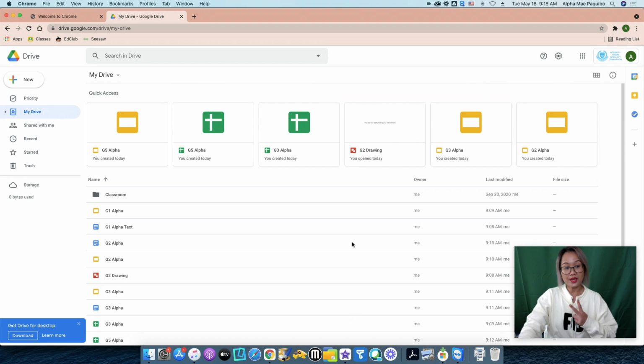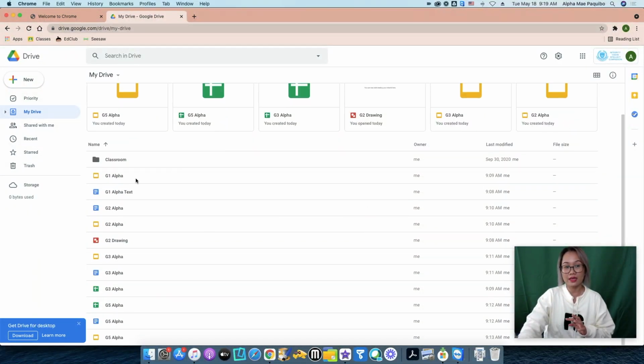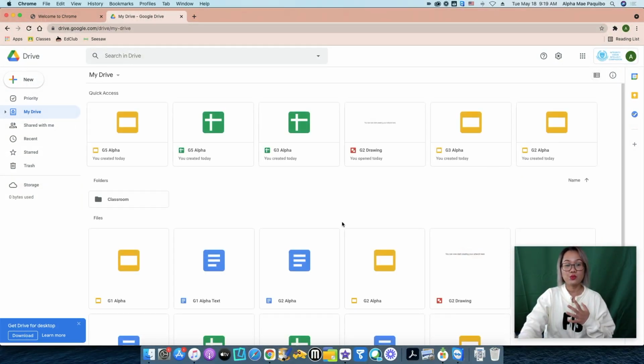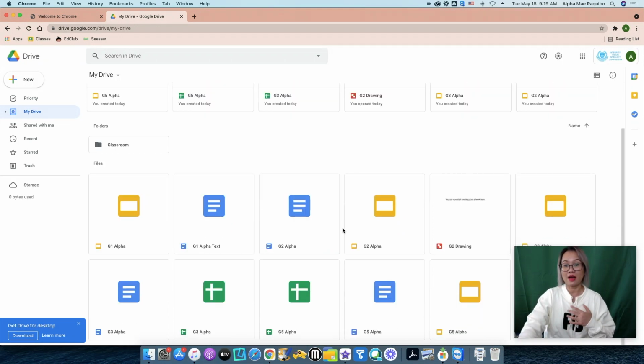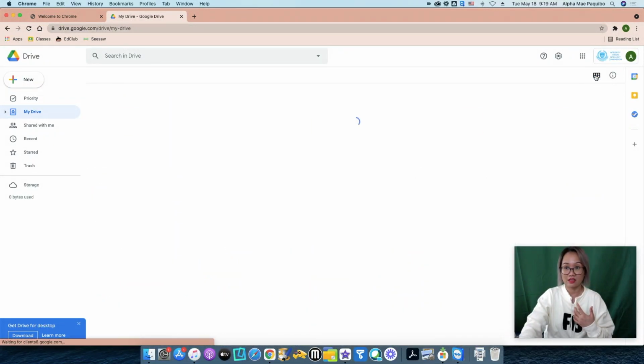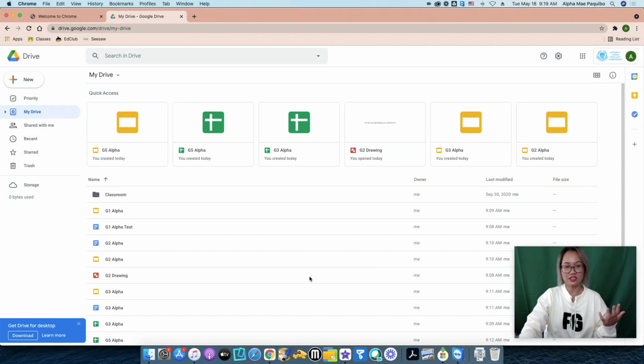Now, there are two ways to view your files. We are currently in list view. If you see this button here on the top right, it says grid view. If I click grid view, it will show me the thumbnail of my documents. Now, if you click this again, it says list view. It means you want to view your files in list view. So click list view. Now I'm just going to stay here in list view.